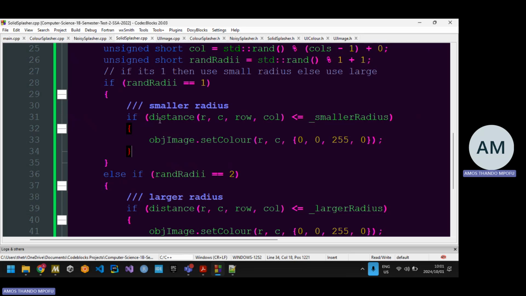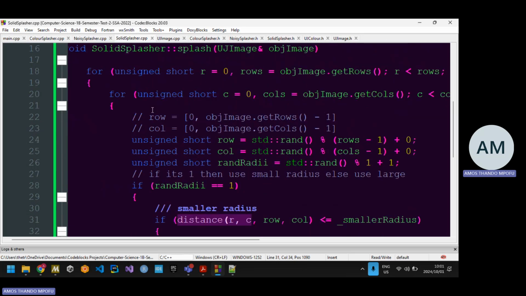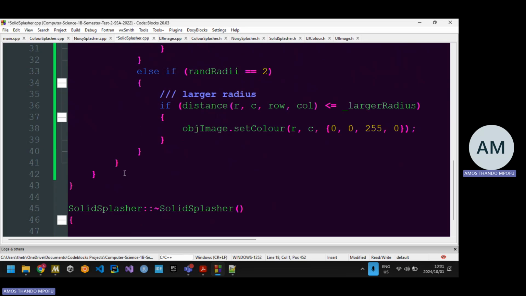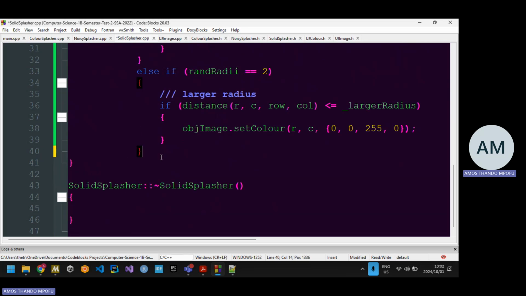But remember what they said: it's a random row and column. So I don't actually need to go through all the rows and columns. I just need to do a while loop and use the number of circles so that it executes as many times as the number of circles. Yeah, I think so. You shouldn't use the rows and columns for this one. So let's remove that and those two lines.